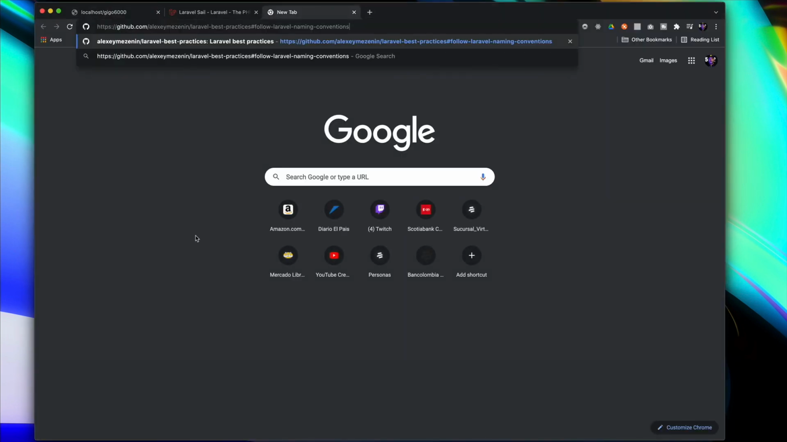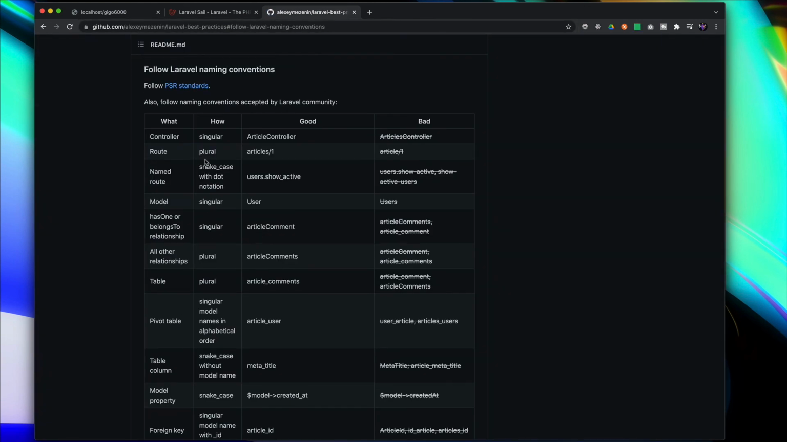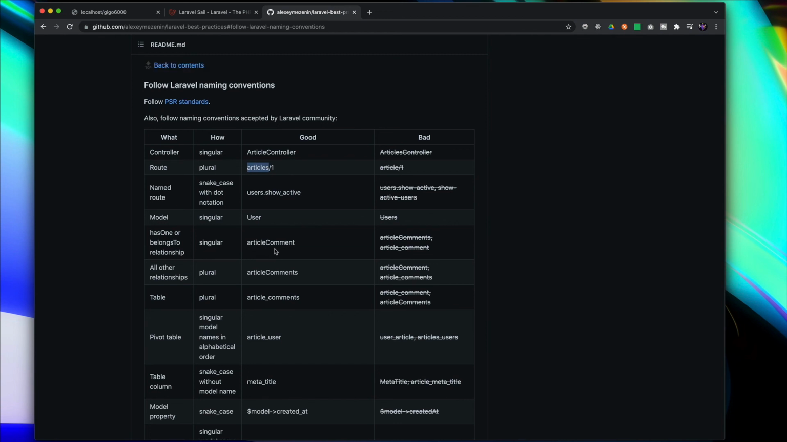And if you'd like to follow the Laravel naming conventions, there's a link I will leave in the description down below. And there you will find the different conventions. For naming the controller, you should use singular. For the routes, you should use plural for the resources. And there are so many others here, so this is very interesting if you wanna keep things consistent.